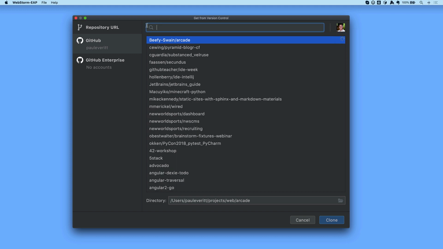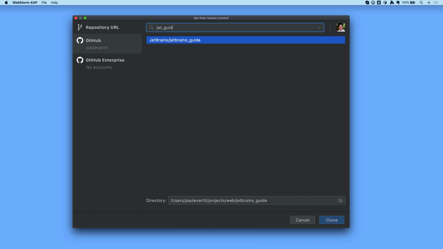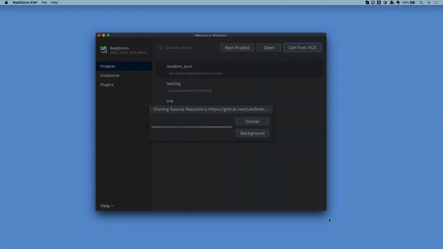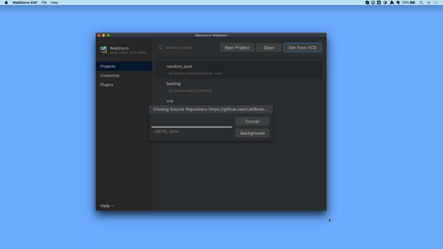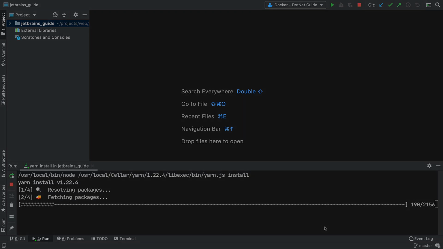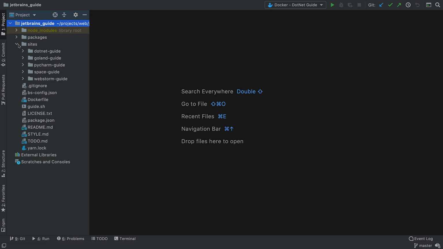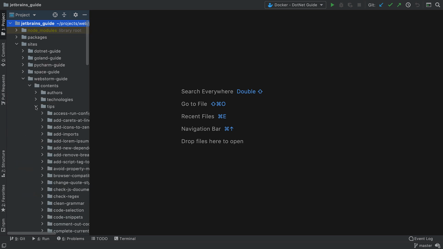Now let's clone our repo. We can do it from the repository URL tab, or if we have this repo open on our GitHub, we can clone it right from the GitHub tab. When our project is cloned and opened, the IDE helpfully asks us if we want to run yarn install to install the project's dependencies. Now that we've cloned and set up our project, we can see it in the project tool window and open one of the project's files.